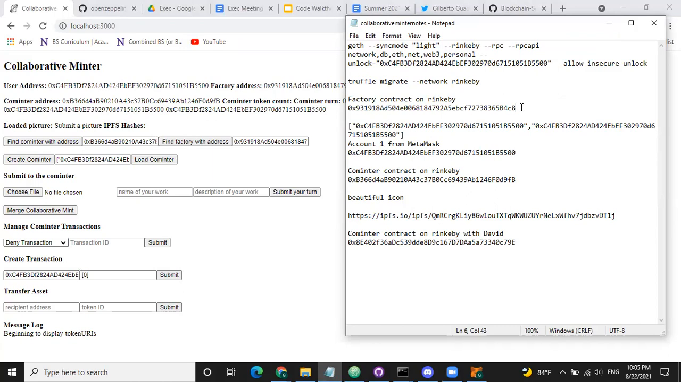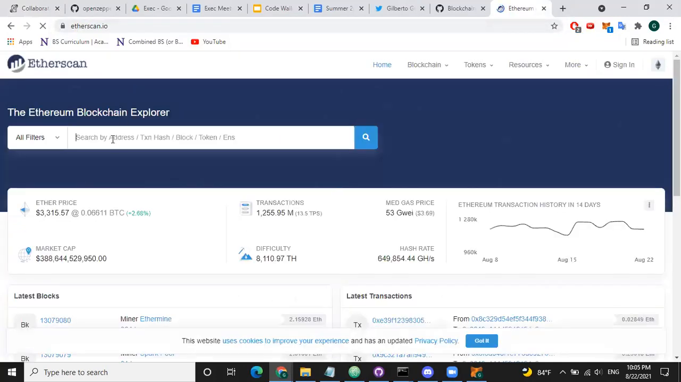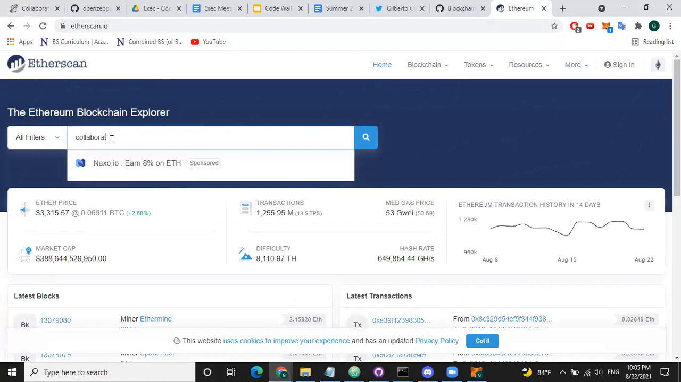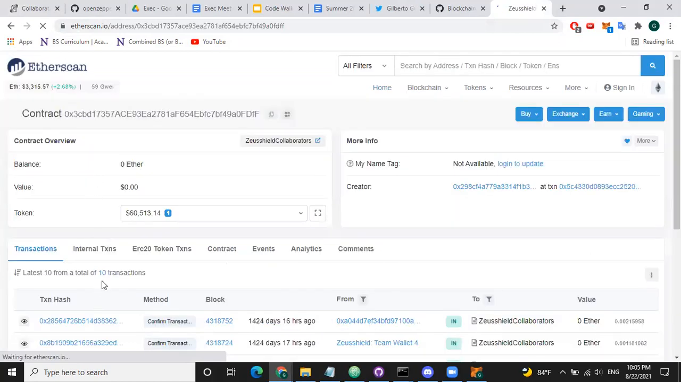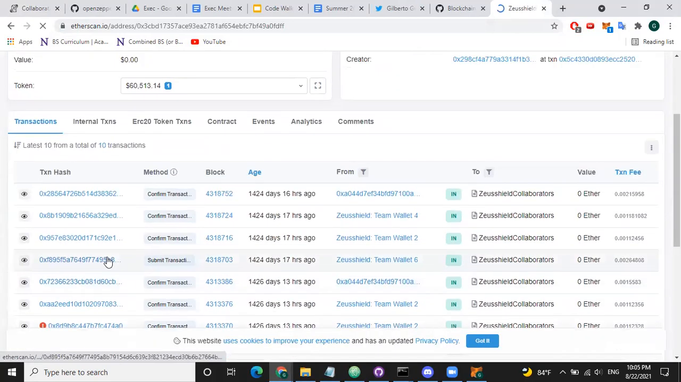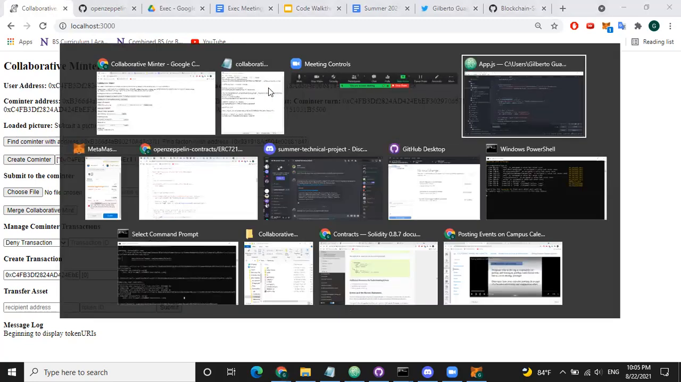And then let's pretend I have version 1, version 2, version 3, and let's pretend it's on Etherscan. Then on Etherscan, when I searched collaborative minter, it would show me version 1, version 2, version 3. So that's how that would work. If I wanted to make this updatable, then I would need to be able to set the factory address, and that's the only way you could do that. Okay.